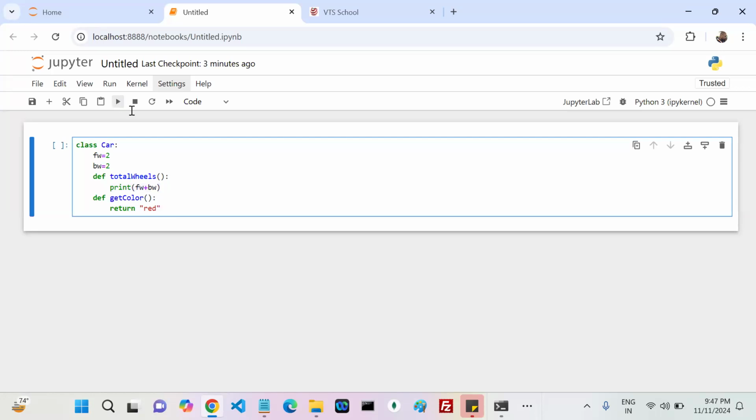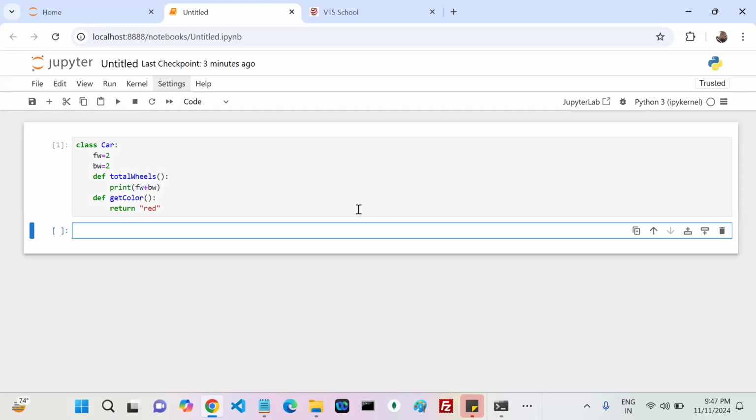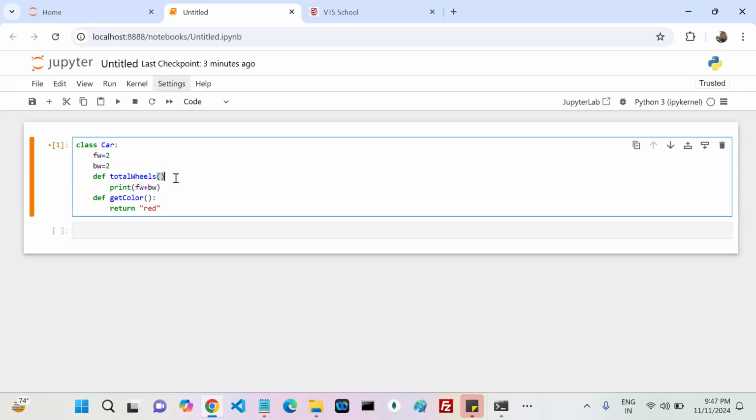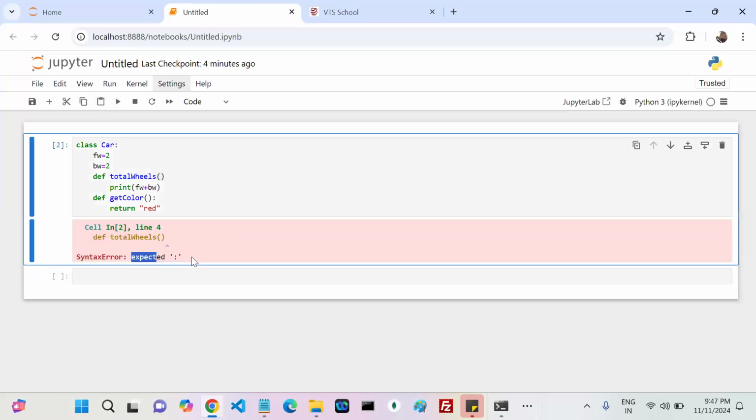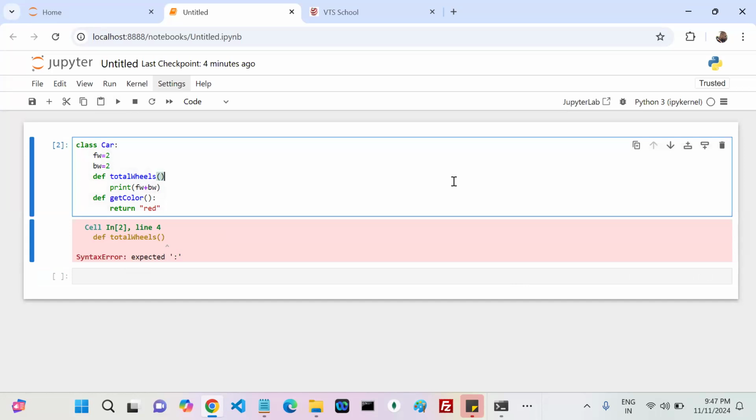Syntactically valid or invalid? Check it. You do not get any error. For example, if I remove this one and run it, see, syntax error, expected something. If you do not follow the guidelines, then which error can you get? Syntax error. You can get the syntax error. Now you should follow the syntax.